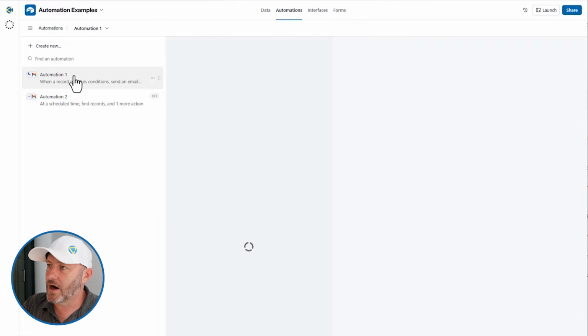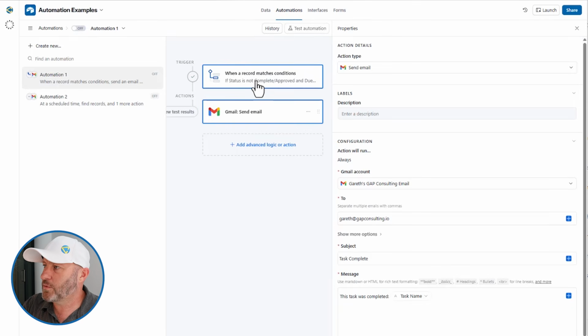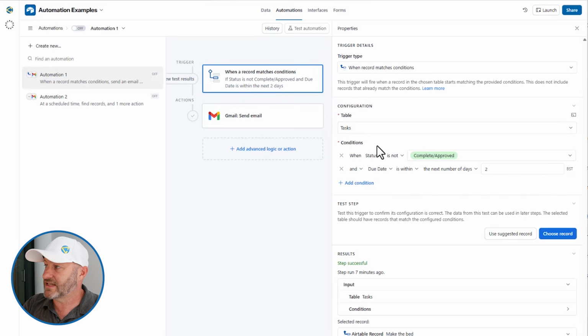Let's go back to that automation in the previous step. And we had these status conditions that said the status is not complete. The due date is within 2 days. It's easy to meet these conditions back and forth, right? We could imagine that somebody updates the due date and we send an email again. Or maybe they mark it complete and then they go back and they mark it incomplete. Well, now we've sent the email again, reinitiated this automation.